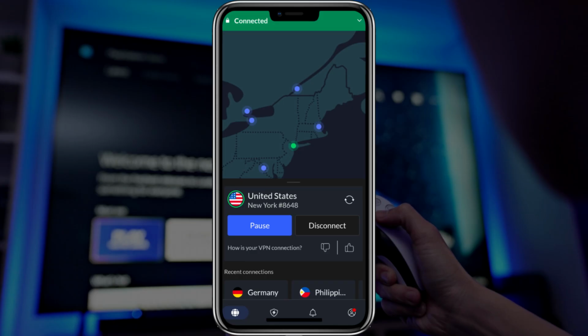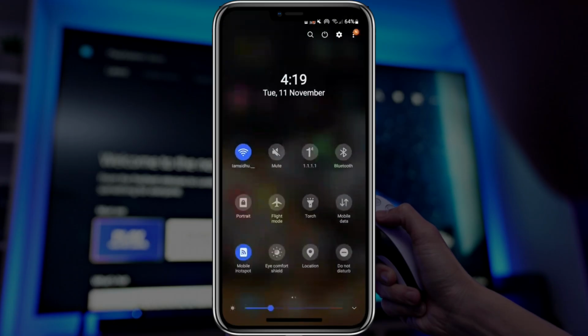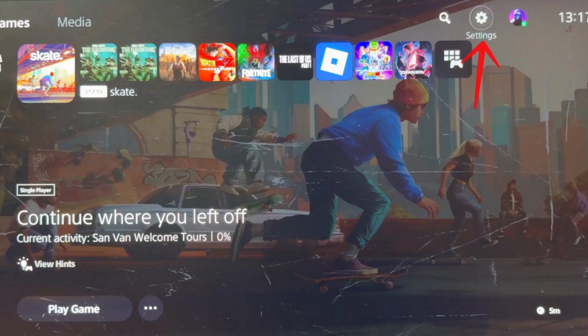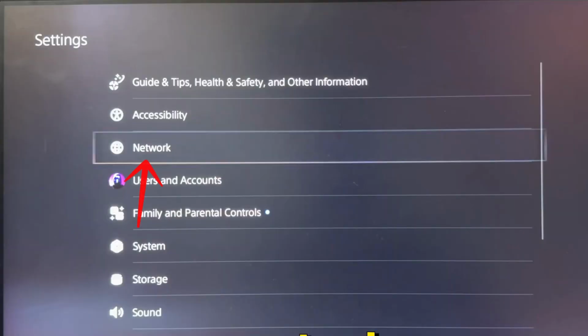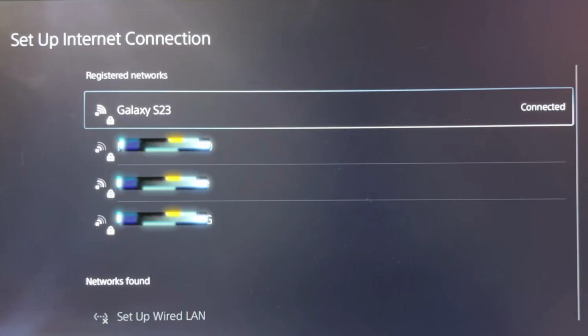Once NordVPN is connected, turn on your phone's mobile hotspot. Now switch over to your PS5. Go to Settings, then Network, and connect your PS5 to your phone's hotspot.